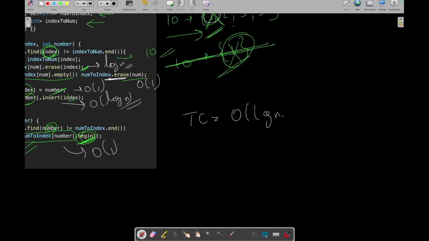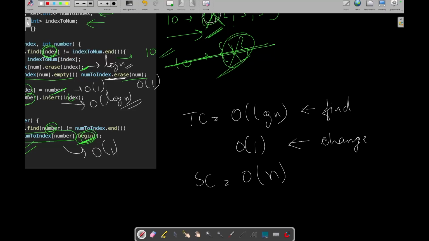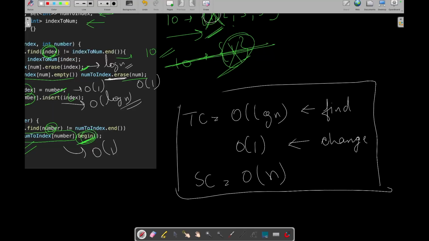So what are the overall time and space complexities? The time complexity for the find function will be big O of 1 and the change function will be big O of log n, and the space complexity will be big O of n, as it can store up to a maximum of n numbers. So this was all for this question.